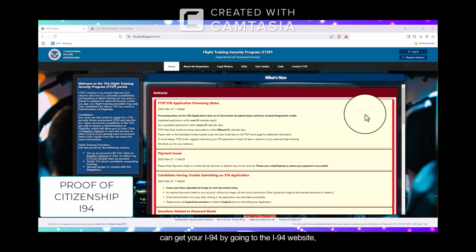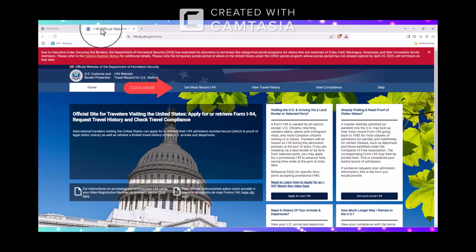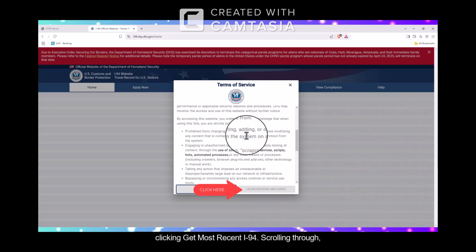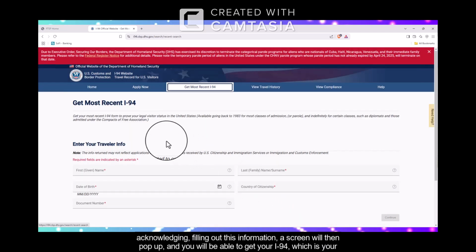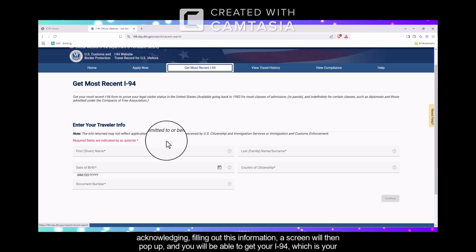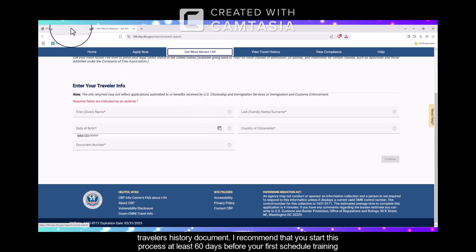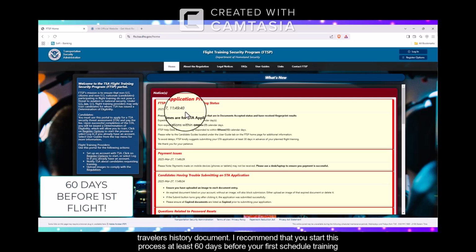You can get your I-94 by going to the I-94 website, clicking Get Most Recent I-94, scrolling through, acknowledging, filling out this information. A screen will then pop up and you will be able to get your I-94, which is your traveler's history document. Also, I recommend that you start this process at least 60 days before your first scheduled training event.